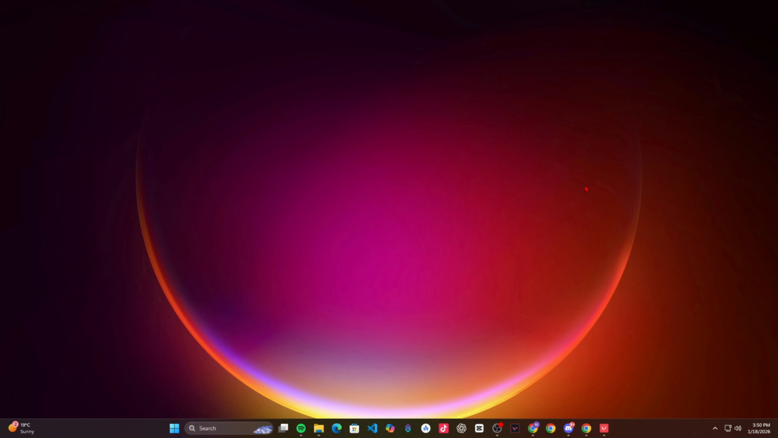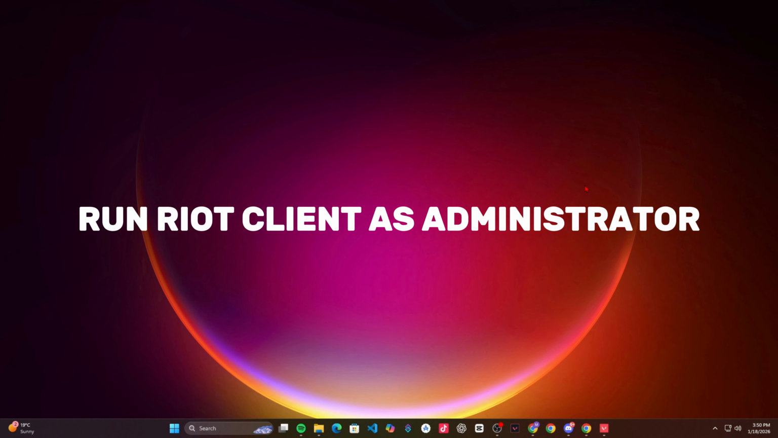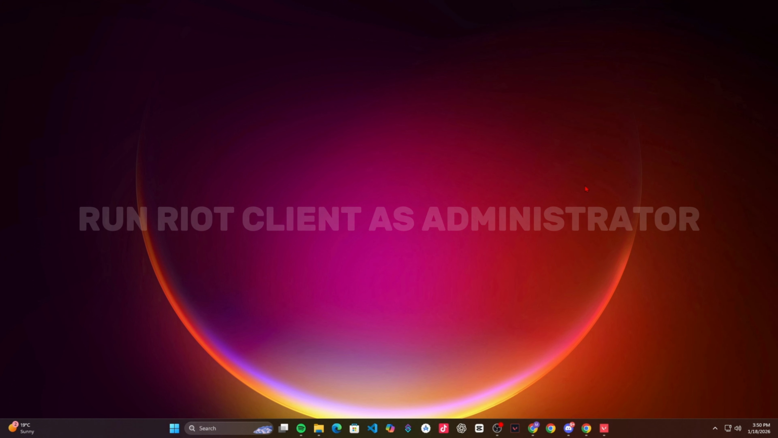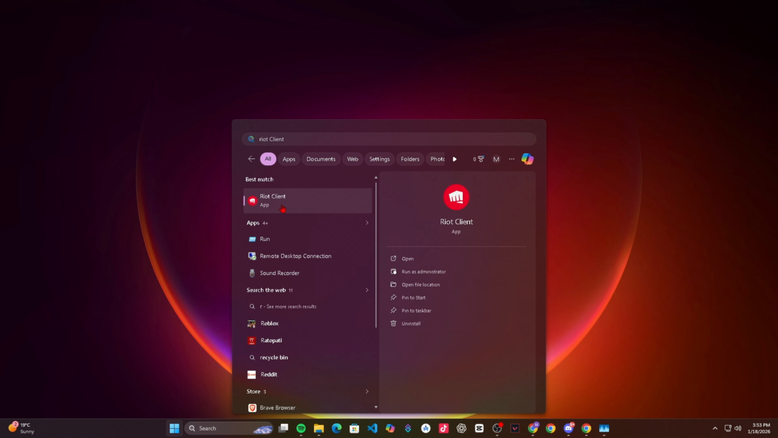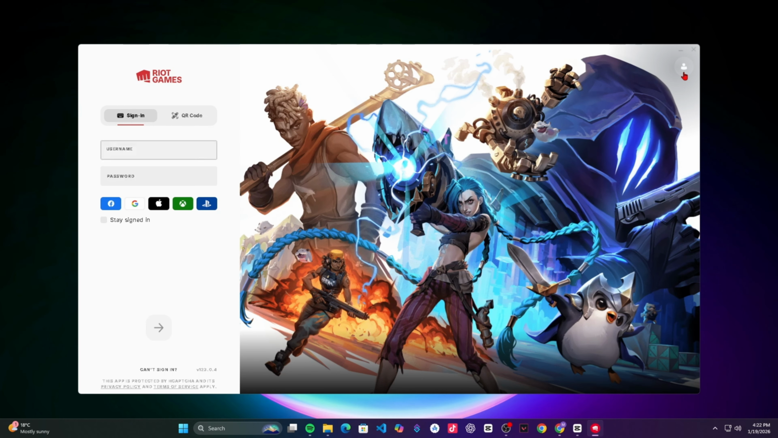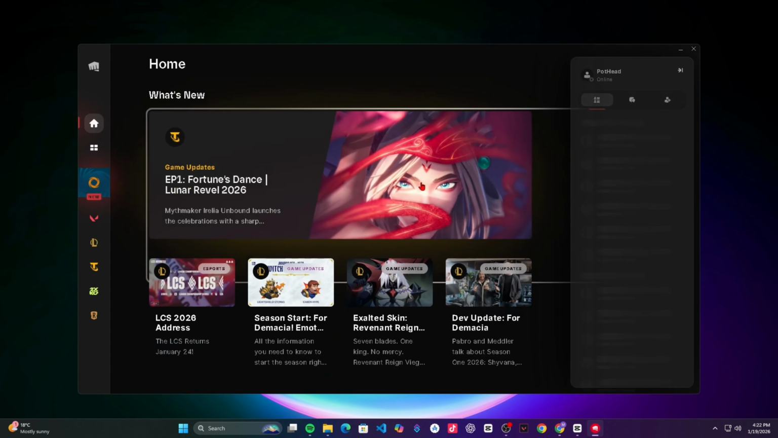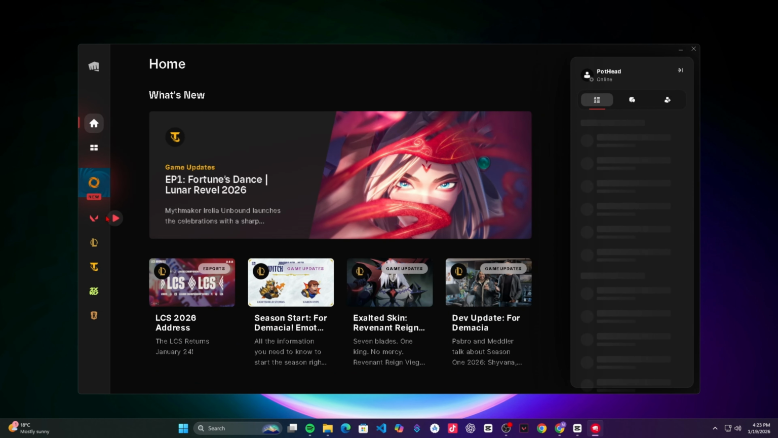Step 4. Run Riot Client as administrator. Right-click Riot Client and select Run as Administrator. Sign in if prompted, then launch Valorant. Running as administrator ensures the game and Vanguard have proper permissions after system changes.